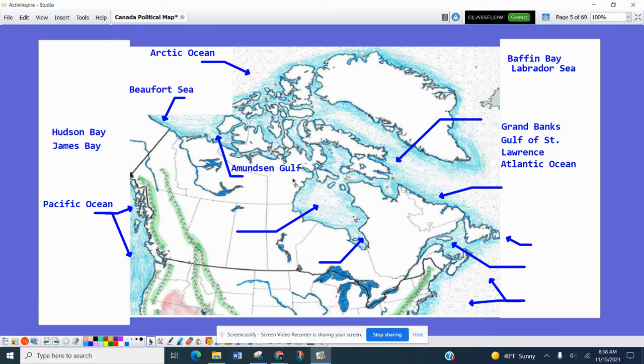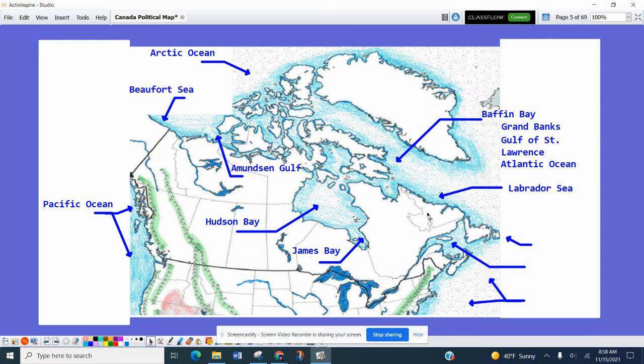We've got this bigger area. This is the Hudson Bay. And the southernmost point of that is actually known as the James Bay. Working our way up at the top here, we've got Baffin Bay. That's in this vicinity here. And then right next to the province of Newfoundland and Labrador, we have the Labrador part of it, Labrador Sea.